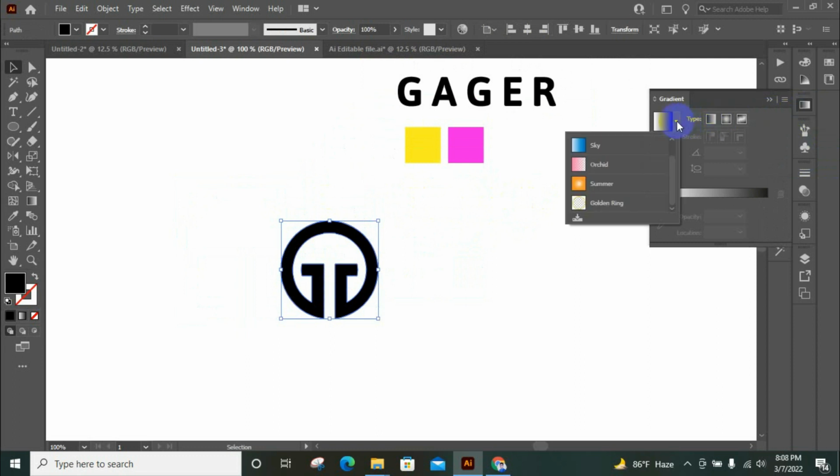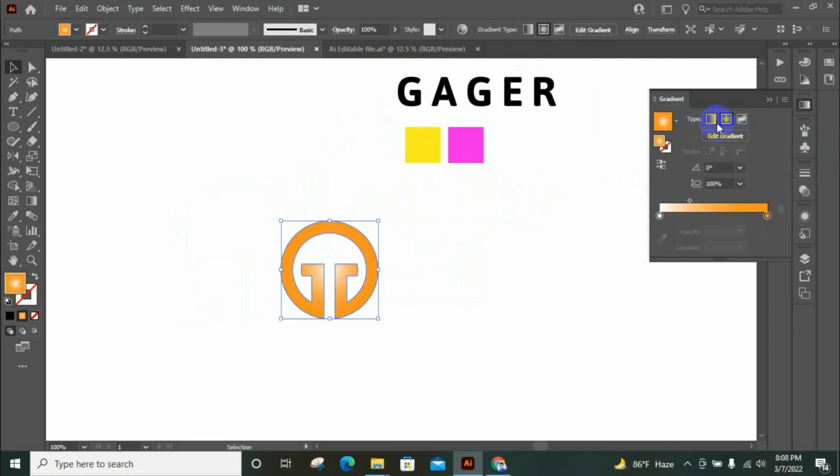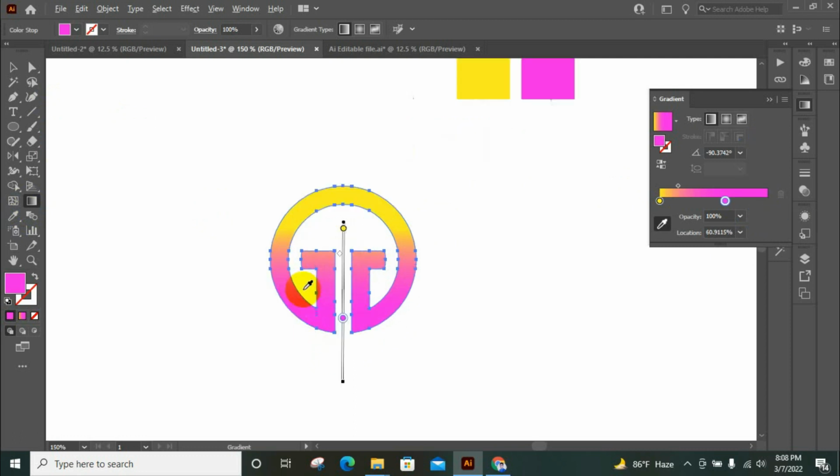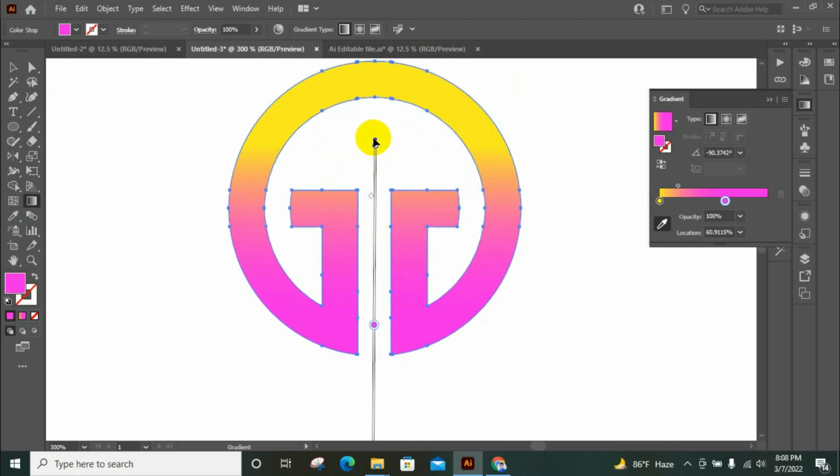Now we change the color to make it more attractive. We can use gradient color. We use this color: select this point, take the eyedropper tool and pick up the color. We need a gradient, with a little bit of adjustment to make it more attractive.